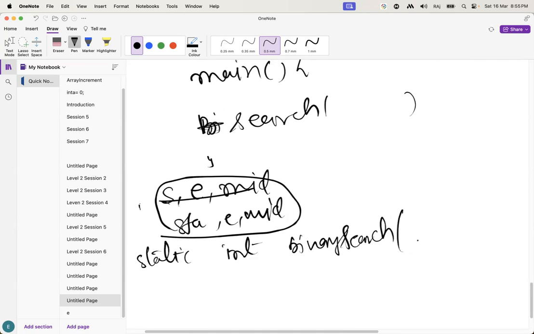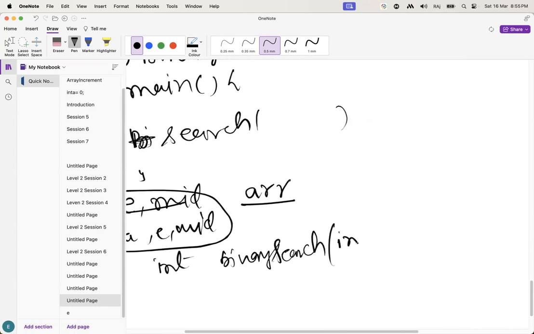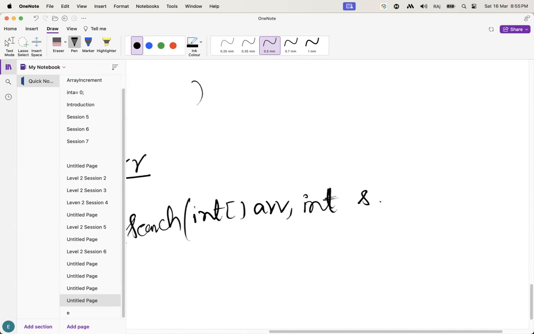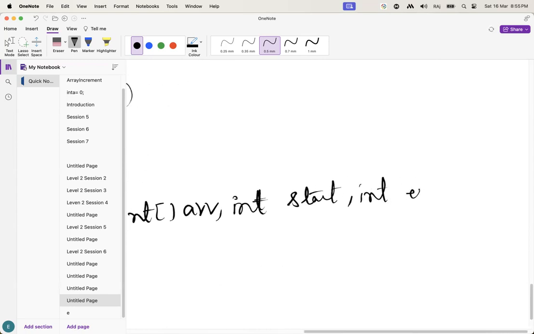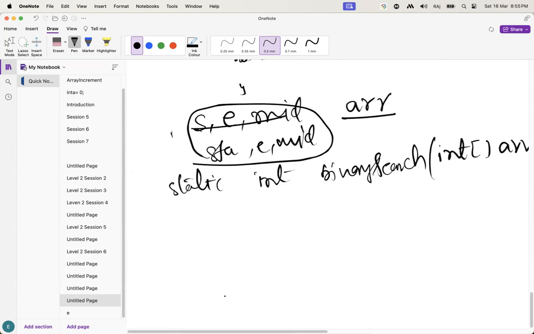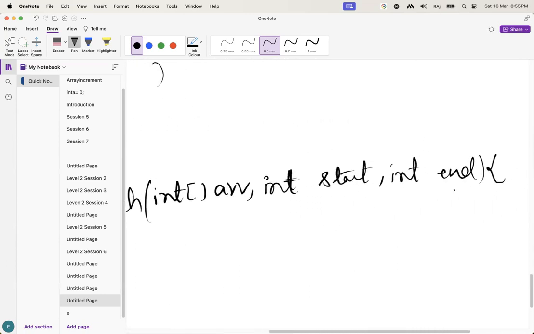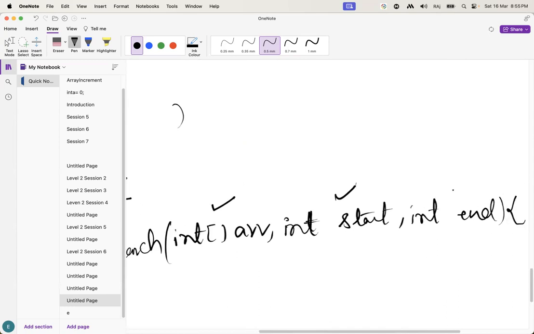Guys, what are the important things we need? First thing we need is the array. Right, guys? So that's why we take it as an int array. Then what we need? int start and int end. Okay, these are very important things. Yes, the mid we are going to calculate inside, but the most important thing is we need the array, we need the start value, we need the end value.